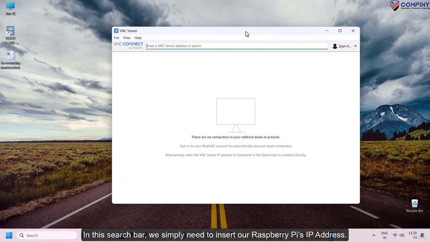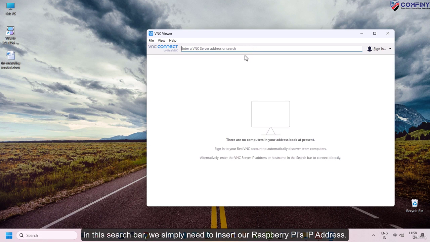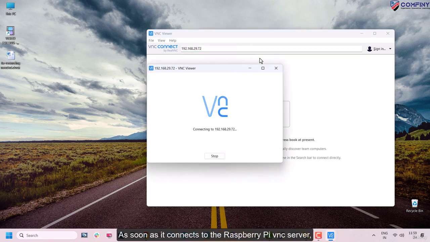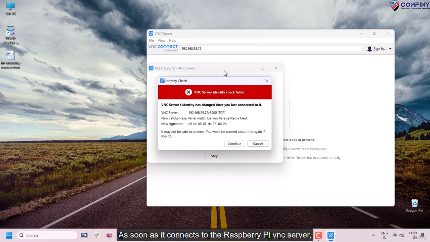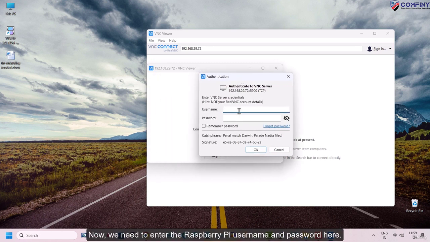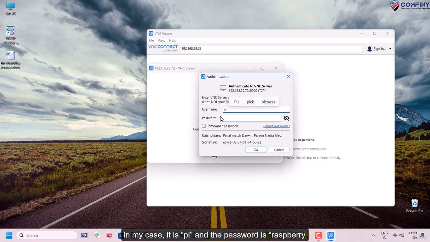In the search bar, we simply need to insert our Raspberry Pi's IP address. As soon as it connects to the Raspberry Pi VNC Server, it will give a security warning message. Here, you just need to ignore it and proceed with the Continue option. Now, we need to enter the Raspberry Pi username and password here. In my case, it is pi and the password is raspberry.